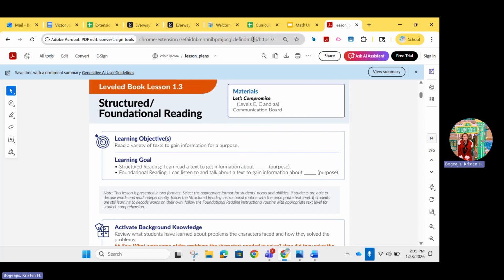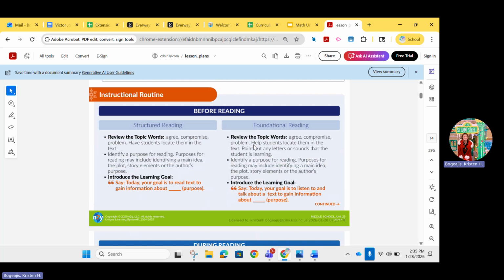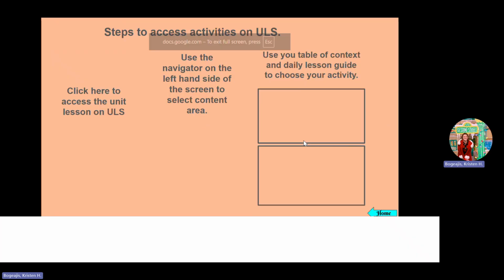So that being said, this is one way you can do it. You can look at the lesson plan. I would definitely recommend doing it this way. But when it comes to finding the standards and just a quick find on the standards, you can also find them on the activities themselves. I'm going to show you how to do that.